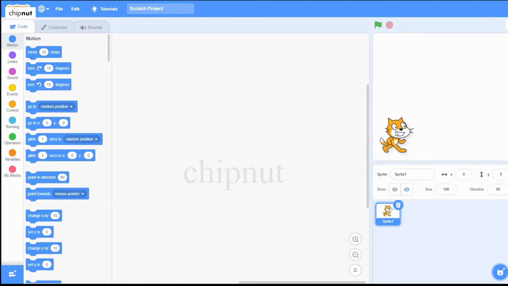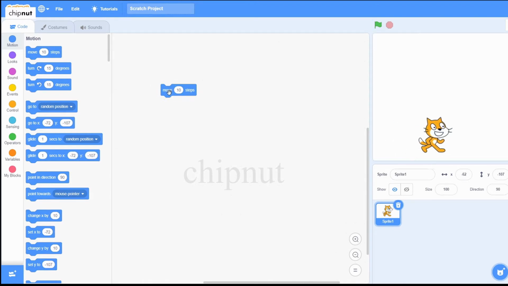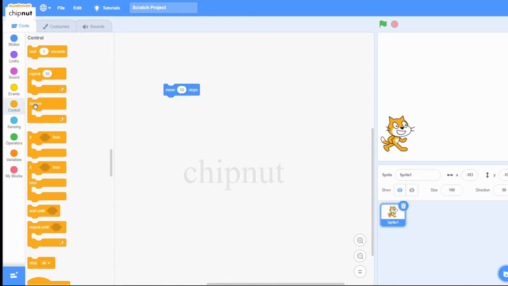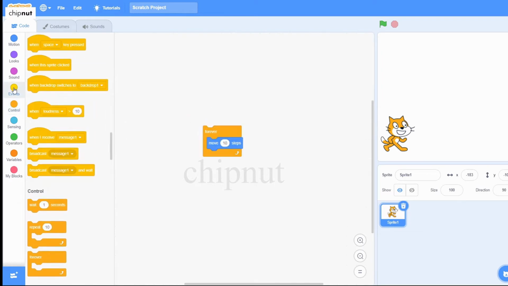We have a cat sprite here. Try to move this cat using the move 10 steps block. Every time you click this block, the cat moves 10 steps. Drag and drop the forever block. Now the cat keeps moving till it hits the edge of the stage.